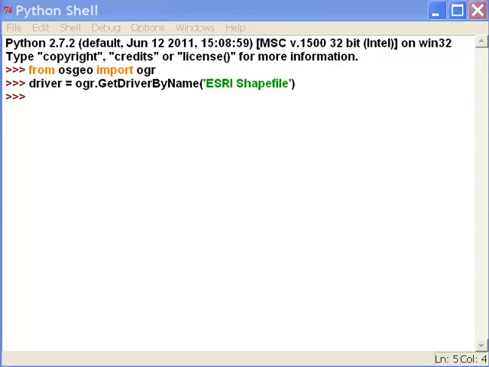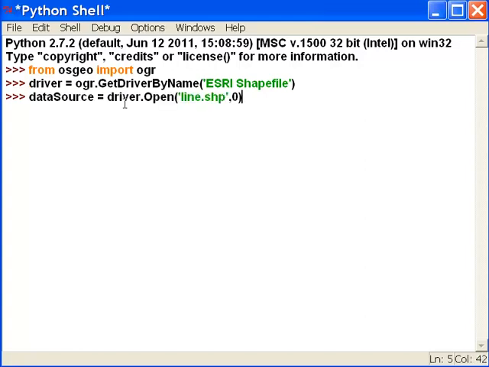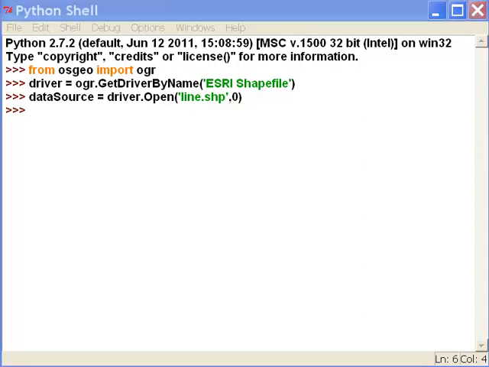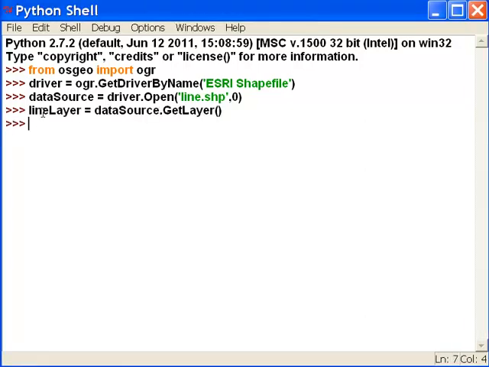Then we'll open our stream shapefile. In this case, there's no reason to open it with write access, so we'll open it with read-only access, which is a code of 0. That way we can't accidentally delete that shapefile. Then we'll get our line layer from our data source. This line layer object is our stream. Once again, this is a very simple example with one stream. In the homework assignment, you'll have many streams.